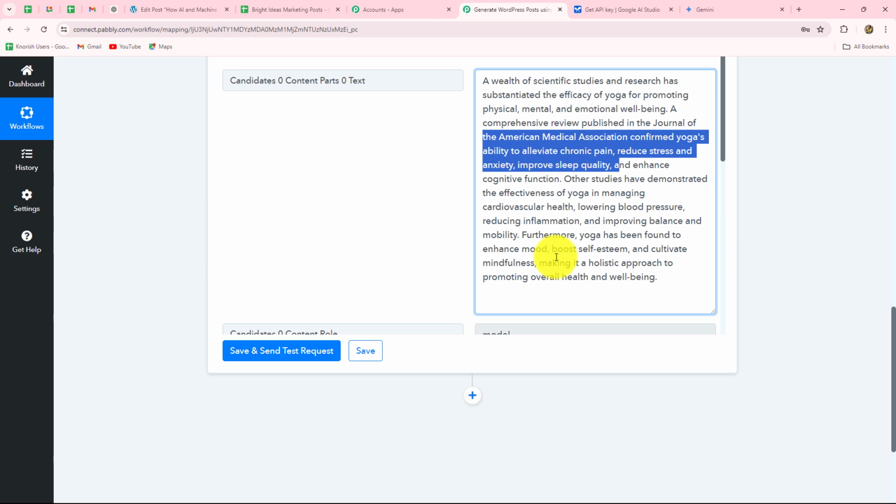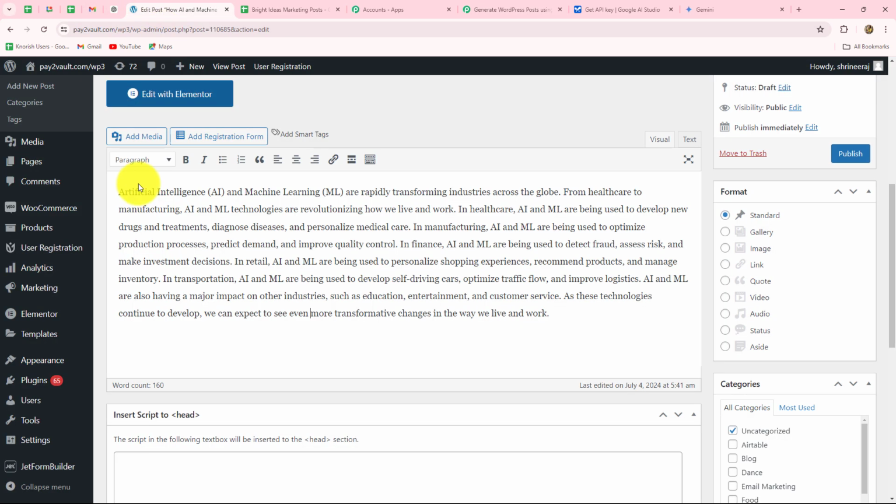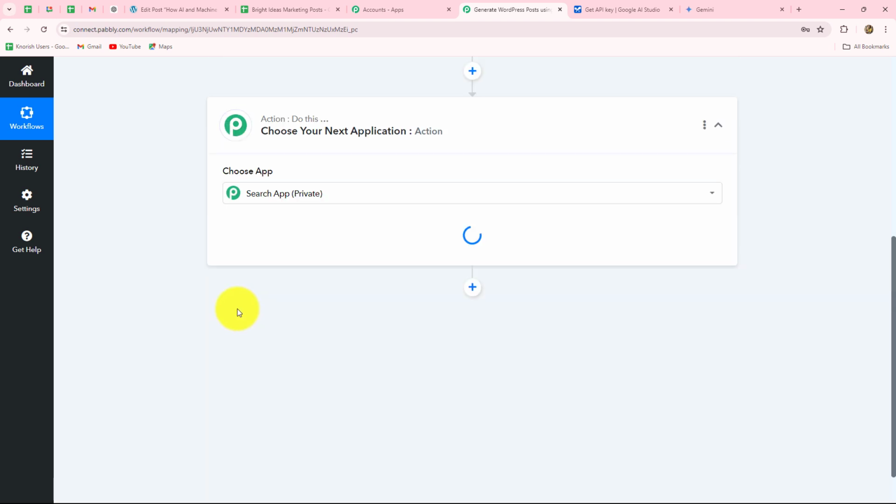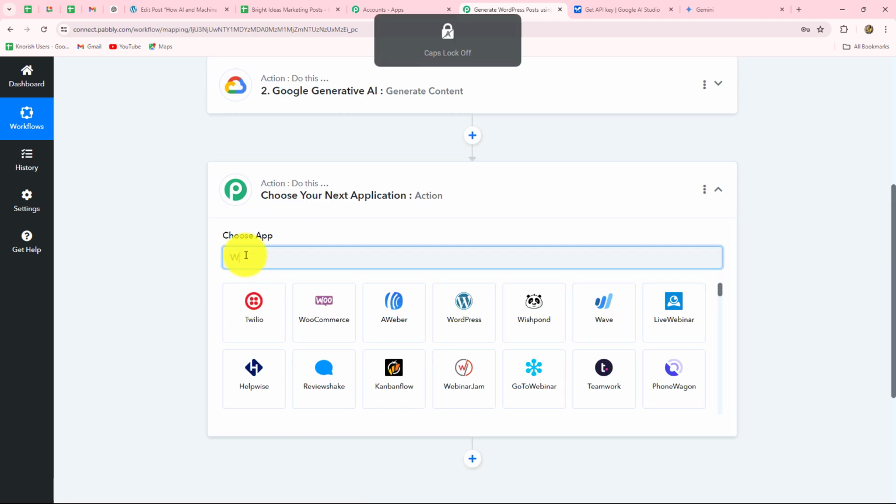Now when we have generated the content, our objective is to share it as a post on WordPress. For that, now we have to set up connection between WordPress and Pabbly Connect. Let's click on this add action step button for that. And here our action application will be WordPress.